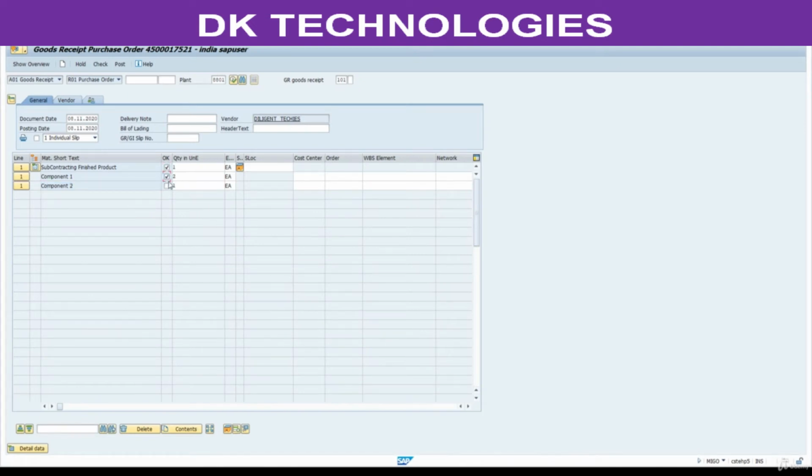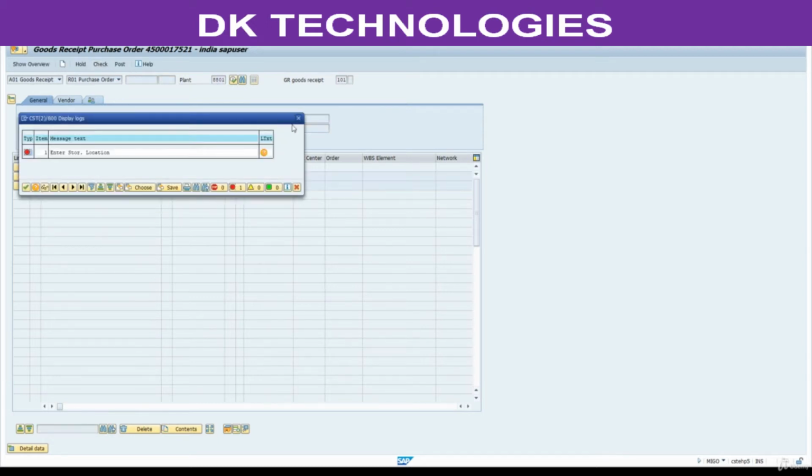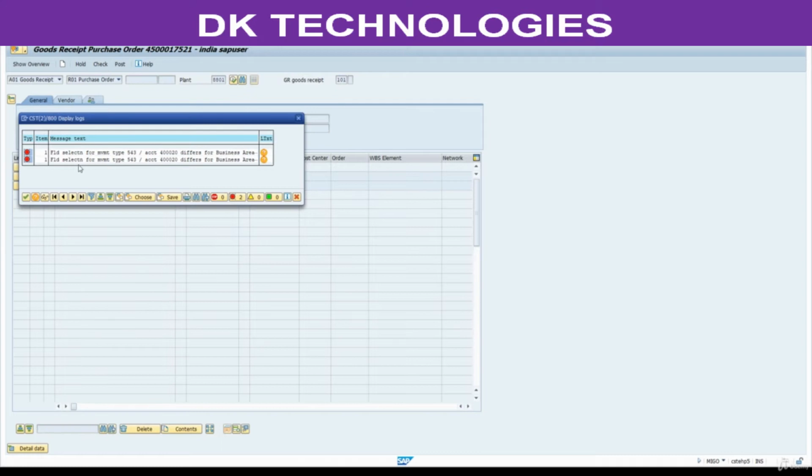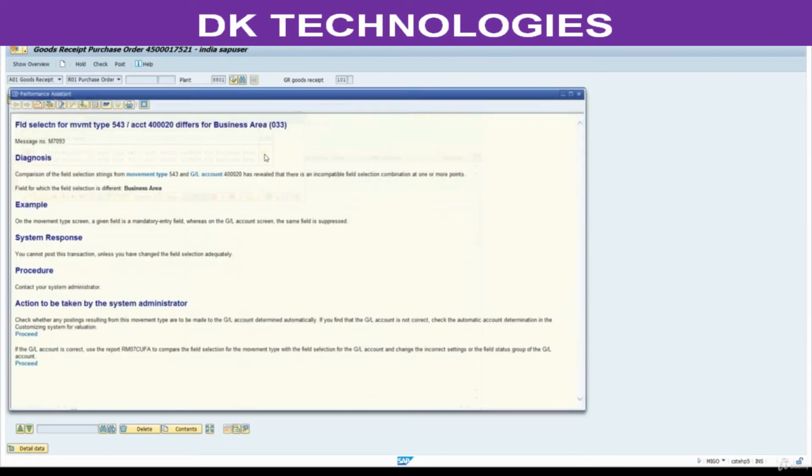Select this. Okay. Check this. Maybe we need to enter the storage location here. Check. Now click on this one. We are having some issue with this field status and business area.